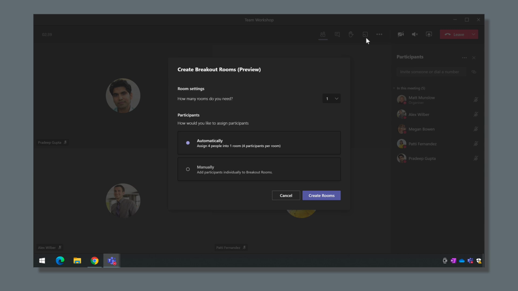After many delays, virtual breakout rooms for Teams meetings are finally here. Now we can create virtual rooms in our meetings and split our participants into groups and assign them to different rooms. You might want to do this if you have a large group that you want to break up into smaller, more focused groups so they can work on different things at the same time.